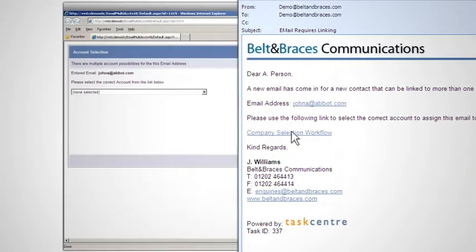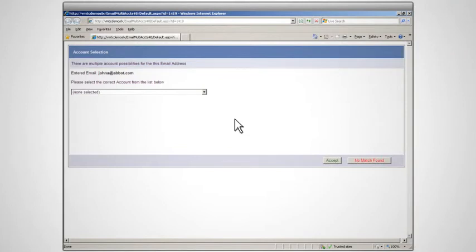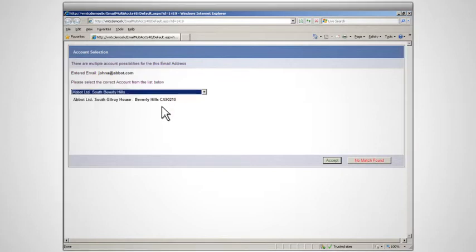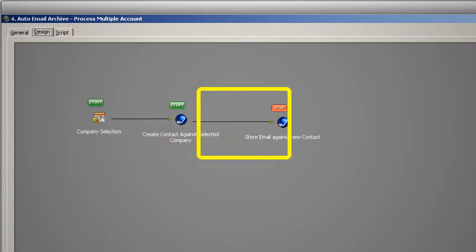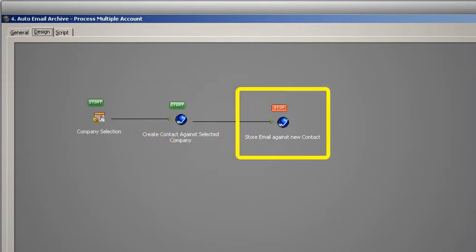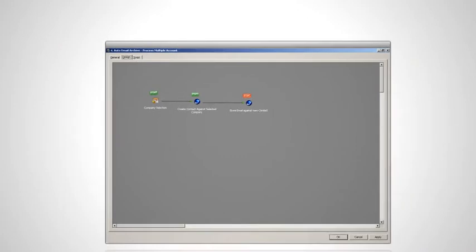Clicking the link takes them to the form in the My Task Center web portal. You can see that there is a drop-down list of the possible divisions where John could work. From this point, our administrator can then select the correct account that matches his division. When the form is submitted, the final task begins. This stage then creates the contact in SalesLogix and archives the email to the appropriate account. It's as simple as that.